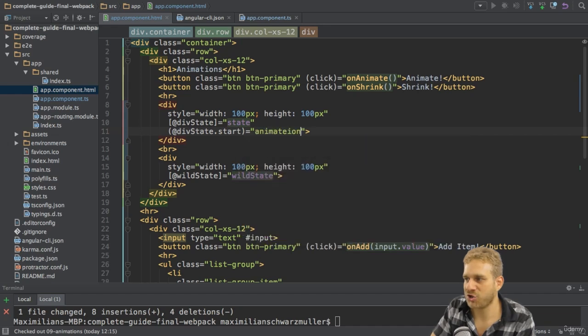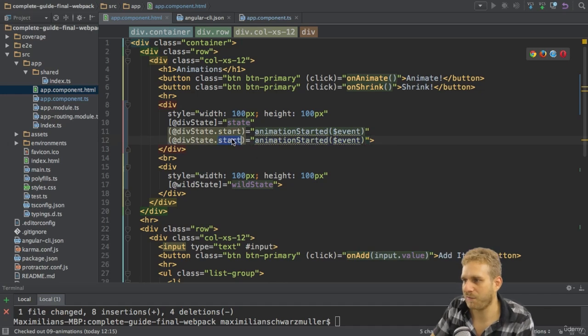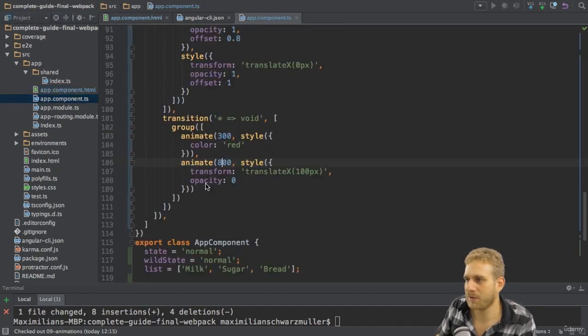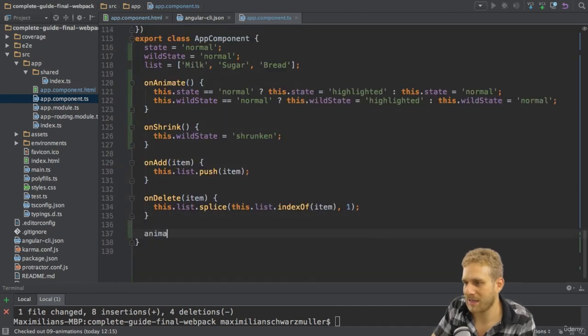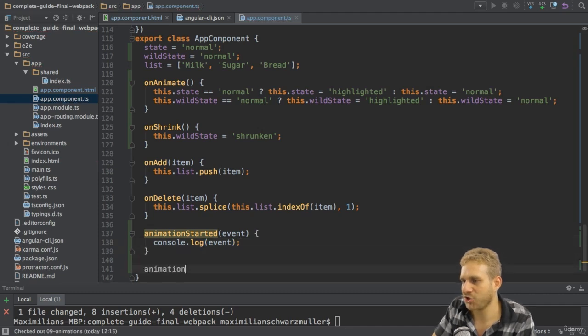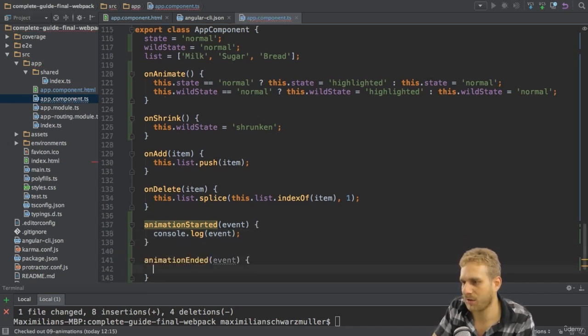So here we could say animation started, execute this method, and let's pass the event exposed by Angular 2 to see what's inside of it. And I also want to listen to the finishing with the done event on our trigger, animation ended, and also pass the event there. And then in the app component, I want to set up the two methods here. So animation started, which receives some event. And here I want to simply log this event so that we can see what's inside. And then animation ended with the event, and also log this event here.